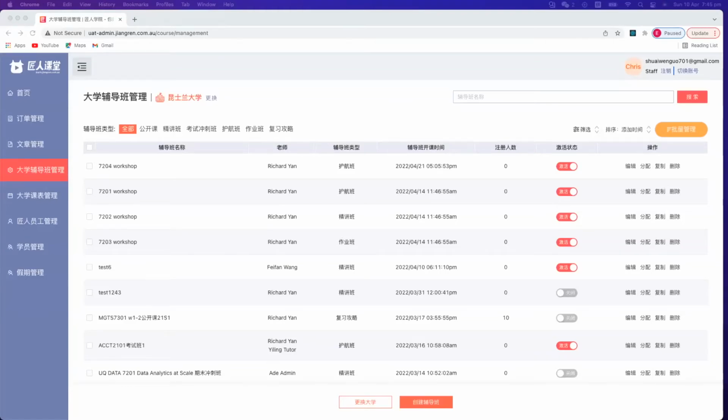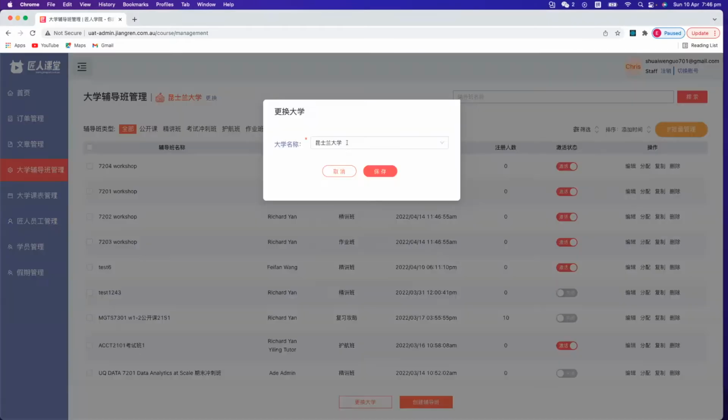Hello, I'm Eros. I would like to introduce our workshop management page. This is the most important page we developed in our project. This page displays all the workshops that have been created by users. The table will show the workshops corresponding to the selected university. Now I'm going to show you how to switch the university.